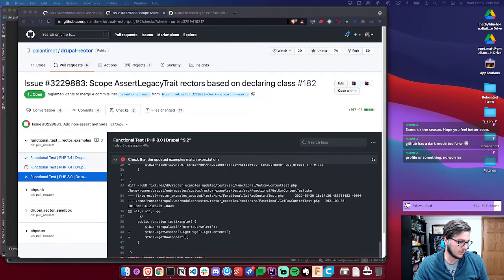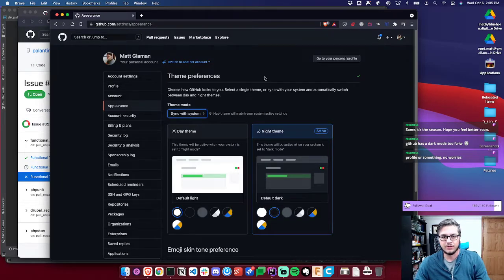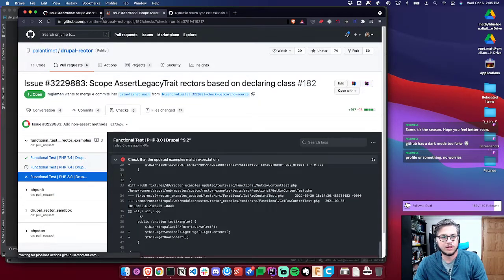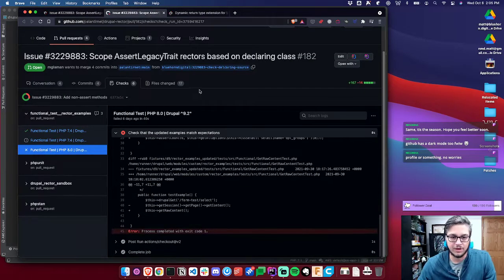Appearance. Oh, here we go. For those who are curious, you go to your account, then appearance, and theme mode, sync with system. There we go. That's all I had to do was make sure it syncs with system. And now I've got dark mode GitHub. All right, my eyes feel better.